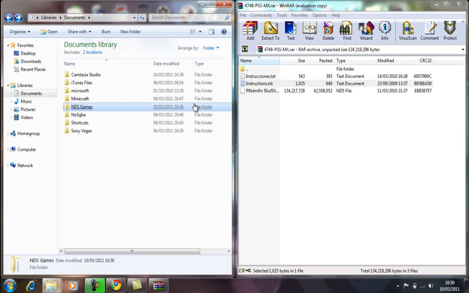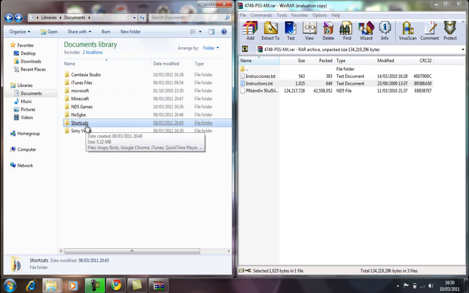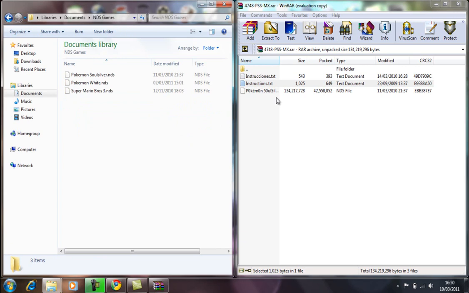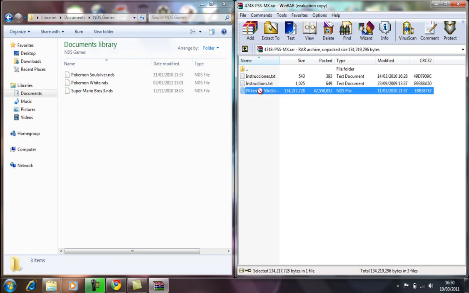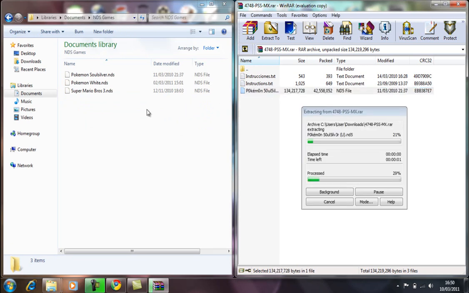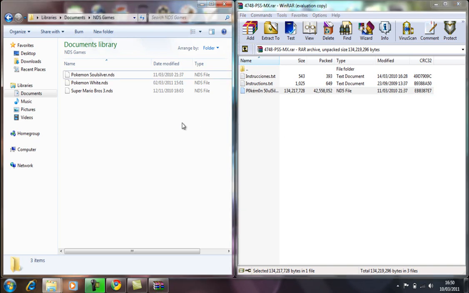So open up your documents. All you want to do is use WinRAR to copy it over. And as you can see, in my documents I have an NDS games folder which helps me to put my games in. So what you want to do is find that game, make a folder and name it something easy. So you can see in it, just simply drag the game over into it and wait for it to finish.